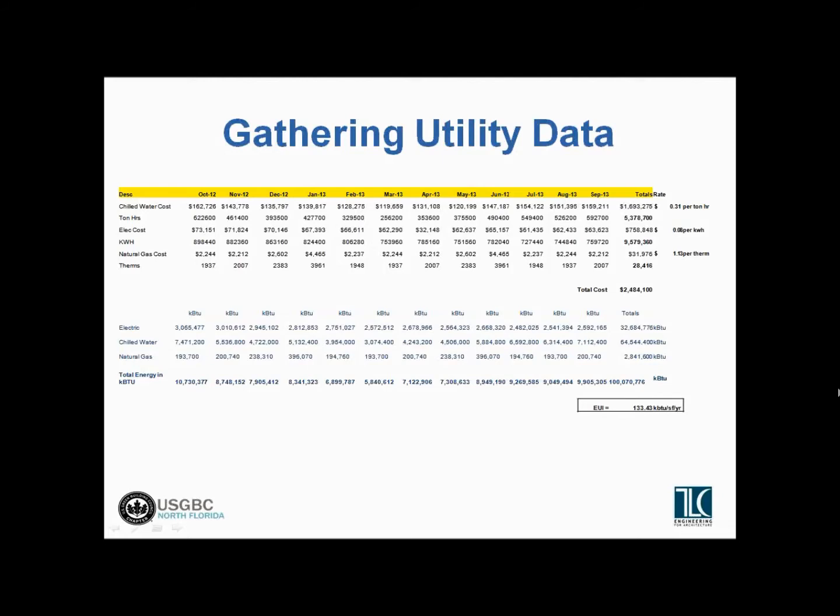So I converted ton hours to kBTUs and kWh to kBTUs and therms to kBTUs, and then added them all up, divided by the square footage of the building, and that gives you the EUI, the energy use intensity. In this case, it says it's 133 kBTUs per square foot per year. So that would be a measure that I could use to compare against other buildings, or how we improve the building later on in the future. So we've got this baseline.